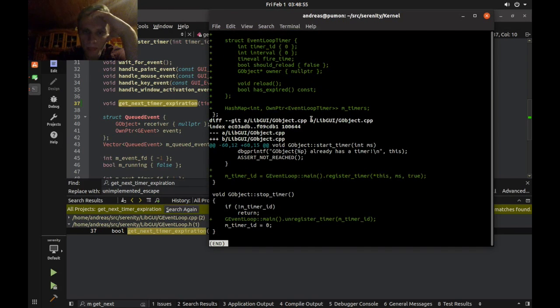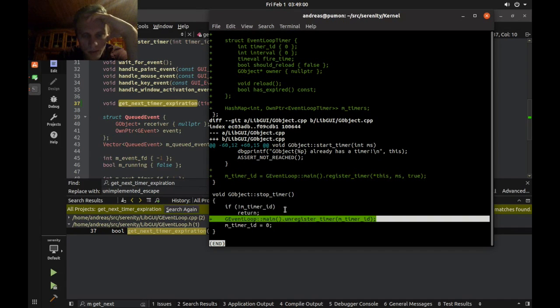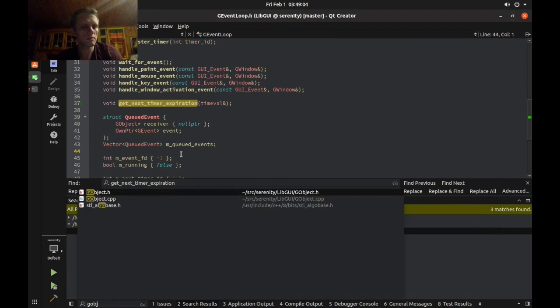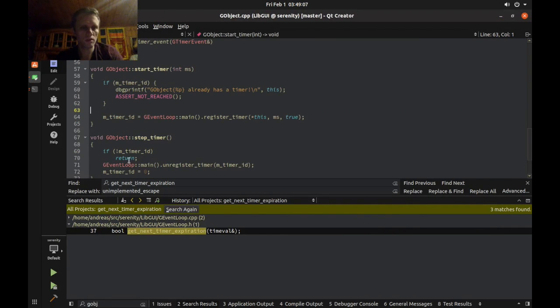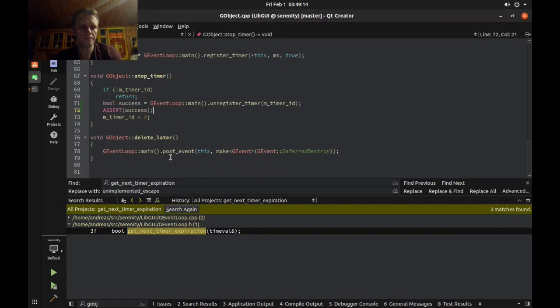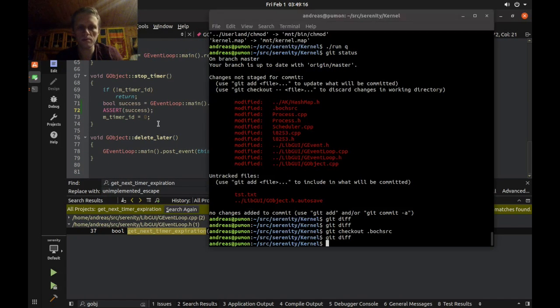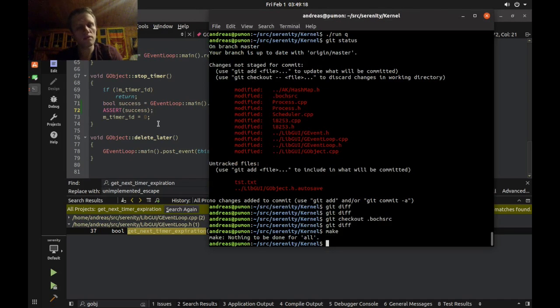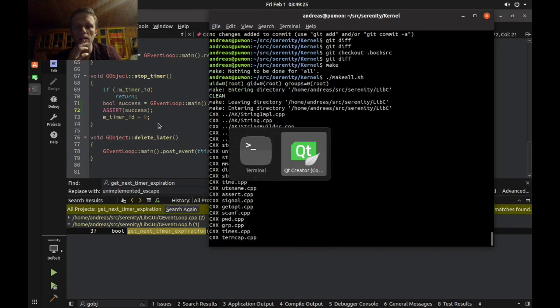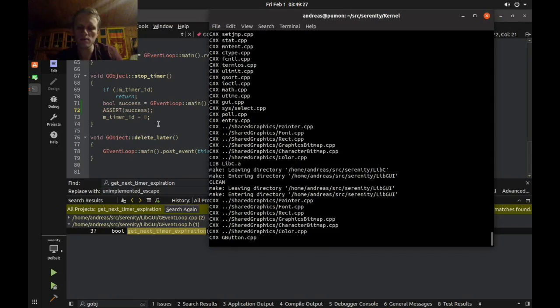It's just an incrementing integer. And when we stop timer, then we unregister that timer. Maybe in GObject stop timer we should assert success, because it would be a bug otherwise. Okay. I think I'm pretty happy with these changes.